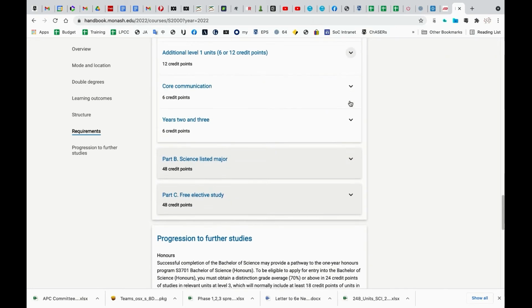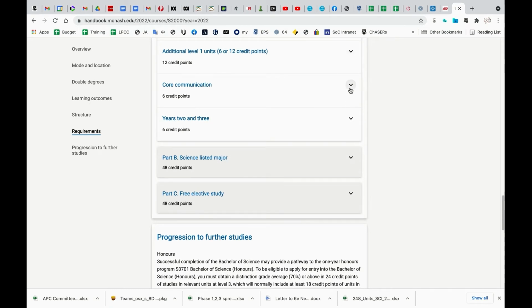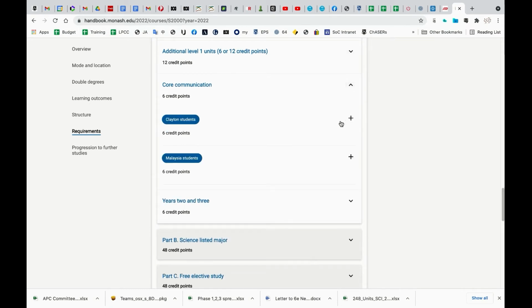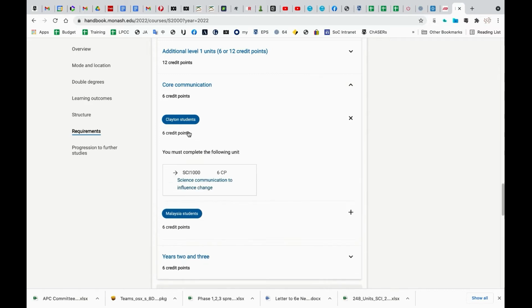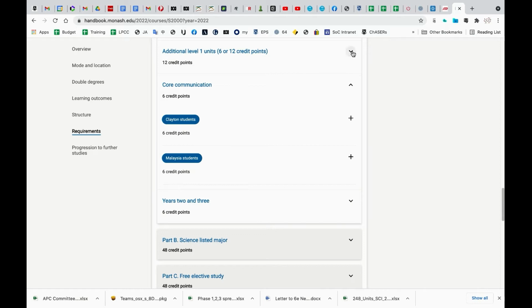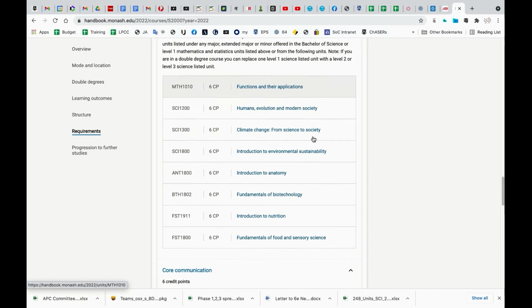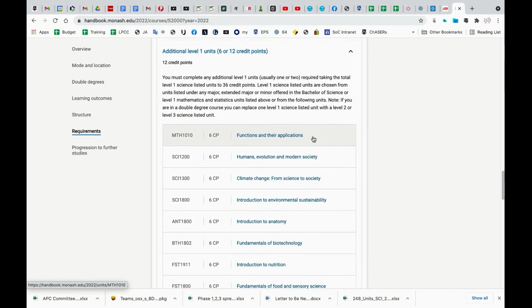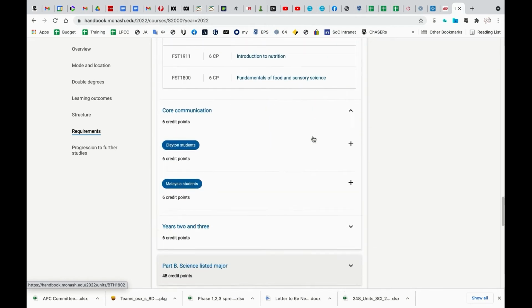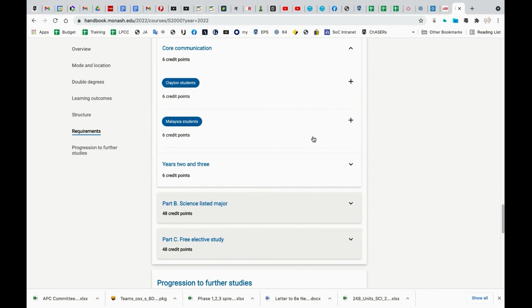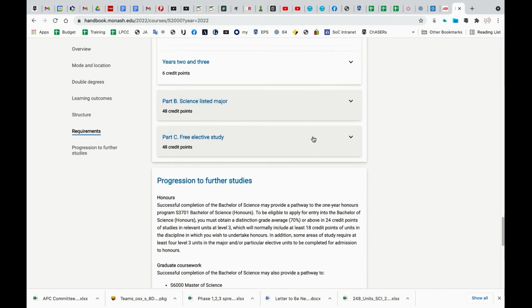It talks about level 1 sequences. It talks about the science communication unit that I was referring to earlier. It talks about the mathematics requirement. And you can see as you click on all of these different sections, it brings a little drop down which shows you more information. Here are the different majors, or these are the different science subjects that you can do. There's a few nice little one-off science electives in there, so make sure you have a good look at those.